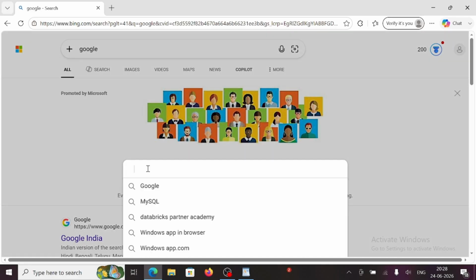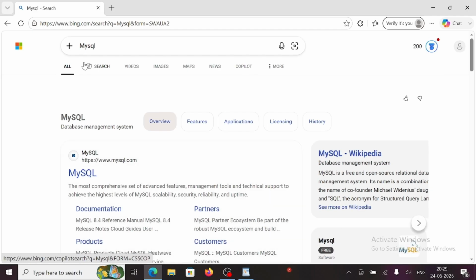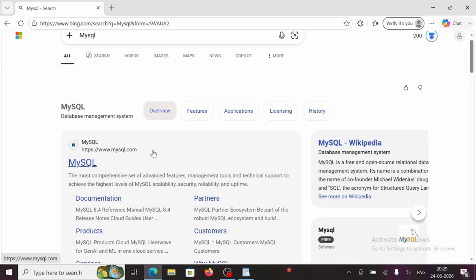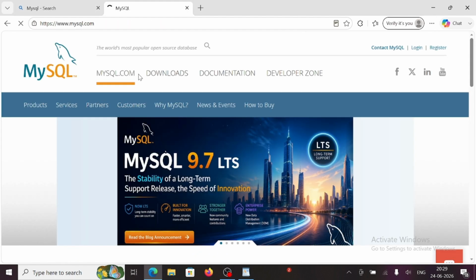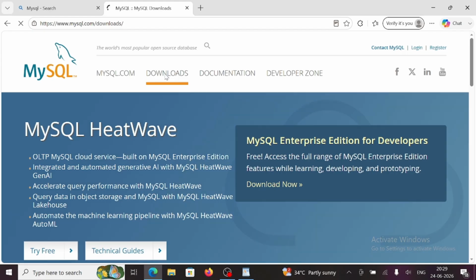So we have to write MySQL in Google, and then search for it. After searching MySQL, this first result will come, www.mysql.com. So you have to click on this, guys. After this, the page will open. Here we have this downloads section. So we have to click on the downloads section.